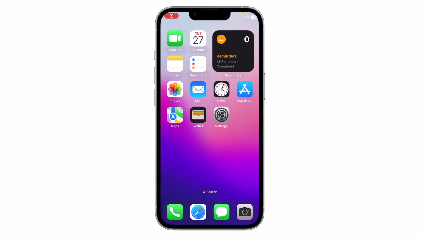Hello everyone. In this video I will show you how you can share photos or videos to WhatsApp as a document without losing quality. It's very simple in Android, but you have to do some process in iOS to send as a document.